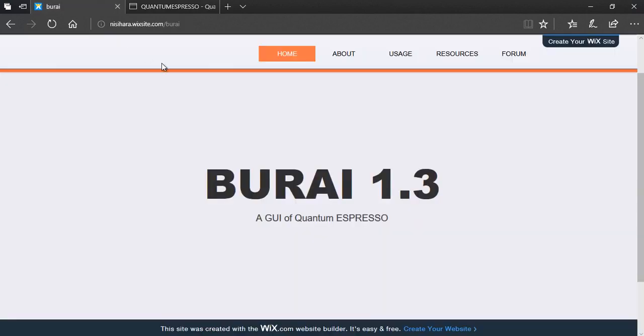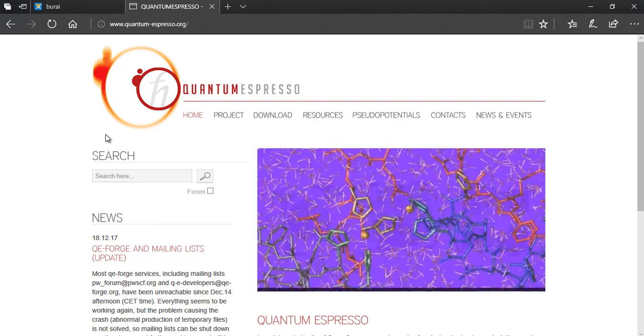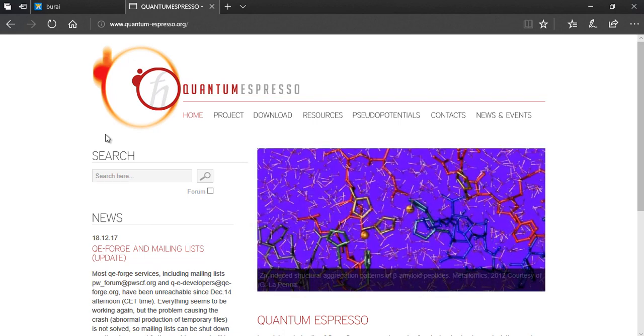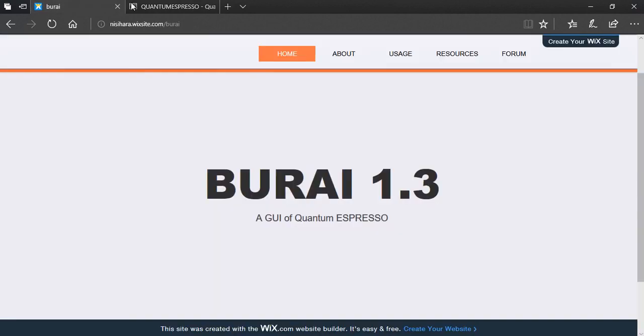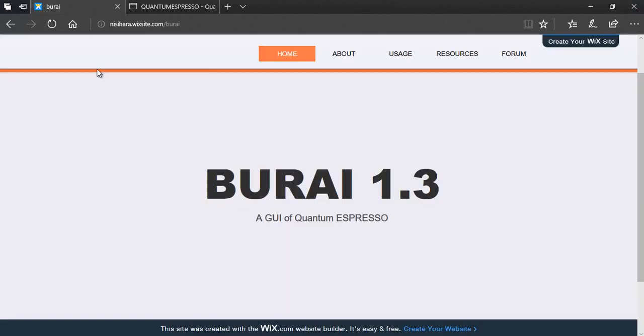However, in this tutorial, I'm going to introduce you guys to a thing called BURAI 1.3, which is a GUI of Quantum Espresso. That is, it is a graphical user interface of Quantum Espresso. So it really eases the process of creating the input files, running these calculations, and everything that was holding Quantum Espresso back has been remedied using this amazing piece of software.